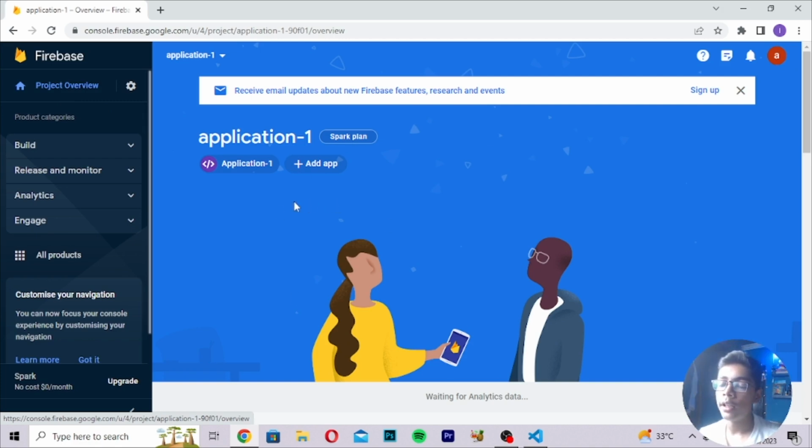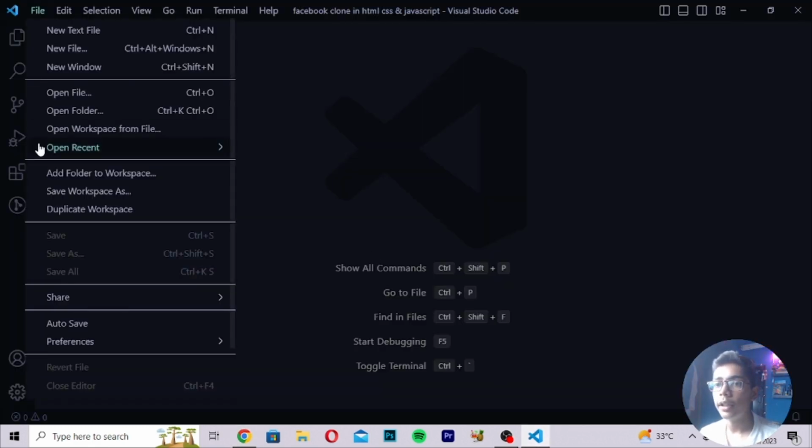So we have to now start with our app which we are building through Firebase plus HTML, CSS, and JavaScript. So we have used the Firebase in the start here. So I will be moving on to my VS Code, and I will be opening my folder.